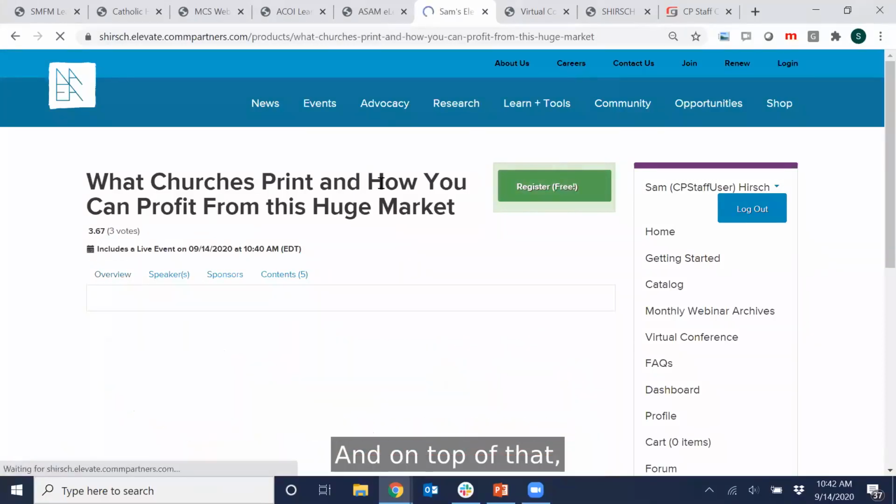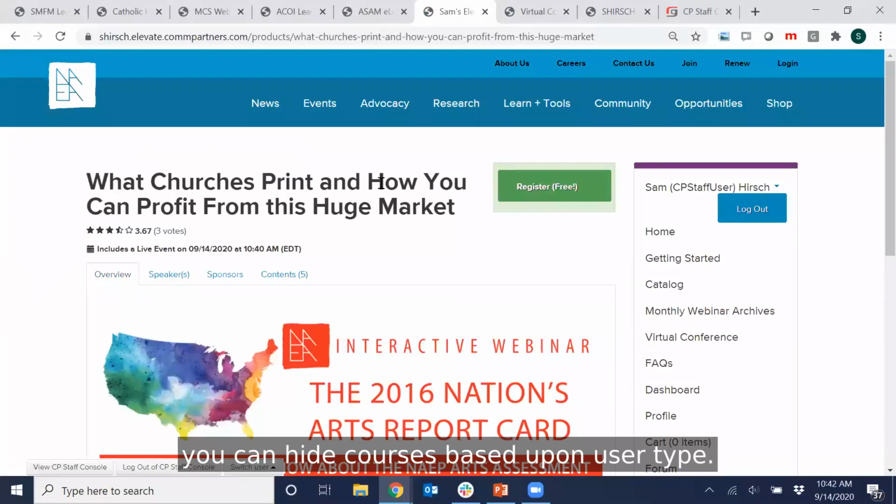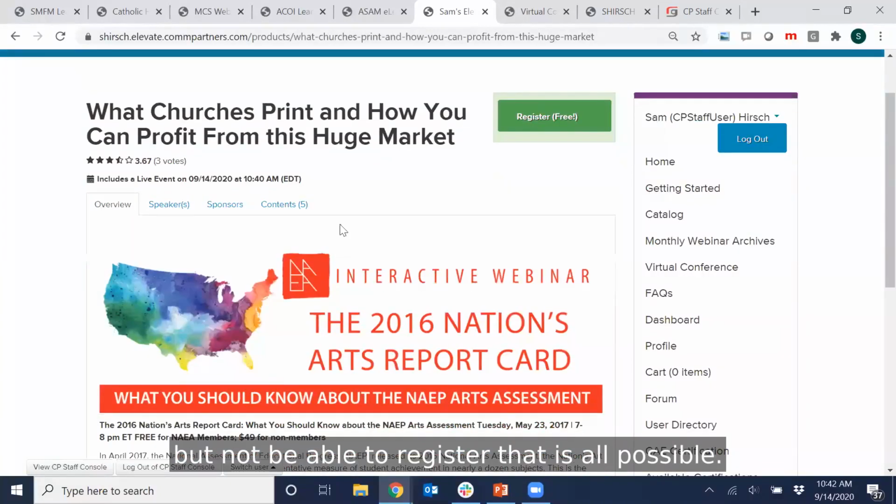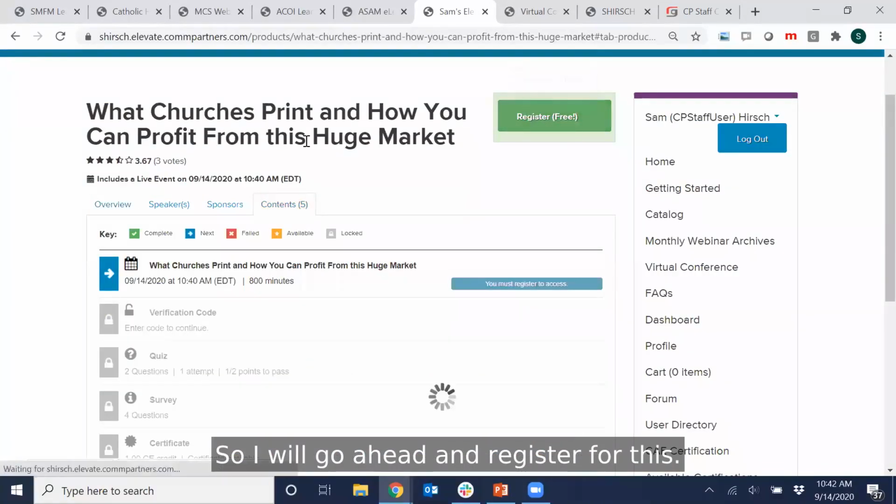And on top of that, you can hide courses based upon user type. So maybe you've got a members-only course and you don't want non-members to even see it, or perhaps you want them to see it but not be able to register. That is all possible. So I will go ahead and register for this.